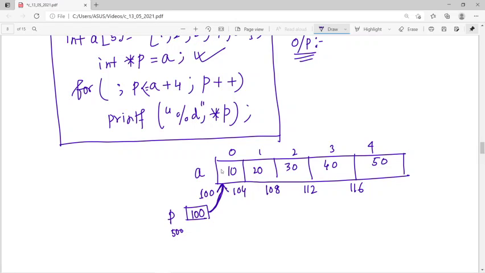Now initialization is done in the previous statement, so we leave the initialization blank in the for loop. Your program will run as long as the value of p is less than or equal to a plus 4. The value of p is 100, and a plus 4, since a is 100 and we are doing pointer arithmetic, means 4 is multiplied by the corresponding data type size, so it is 116. That means your loop will run up to 116.